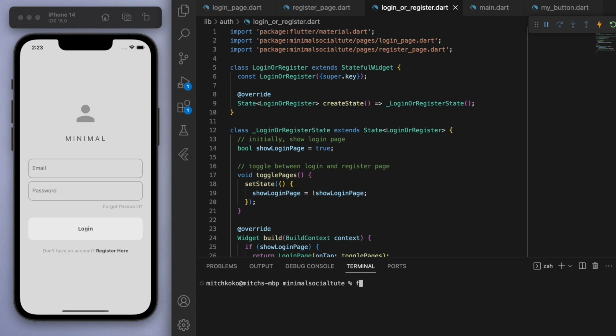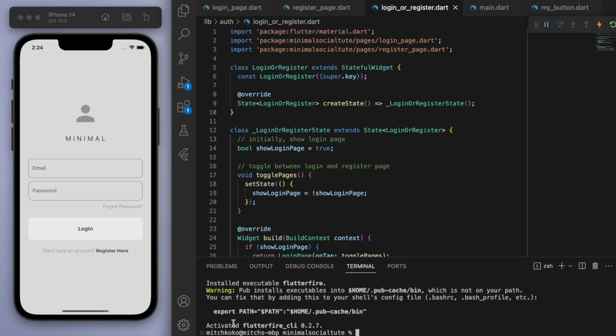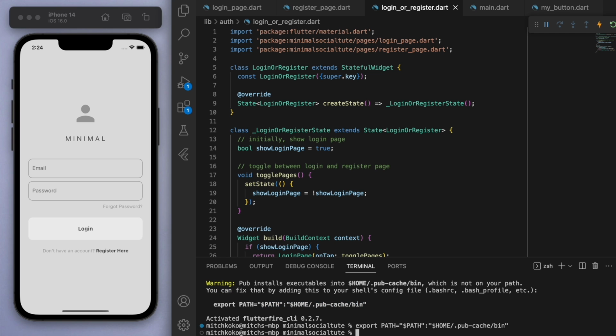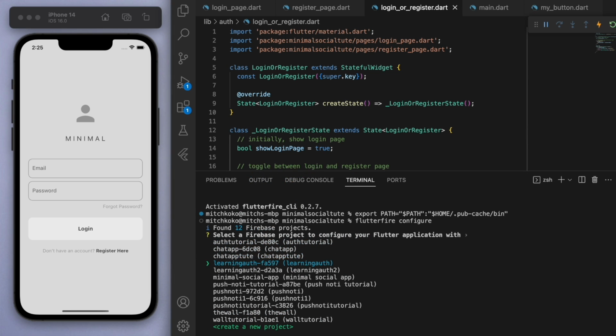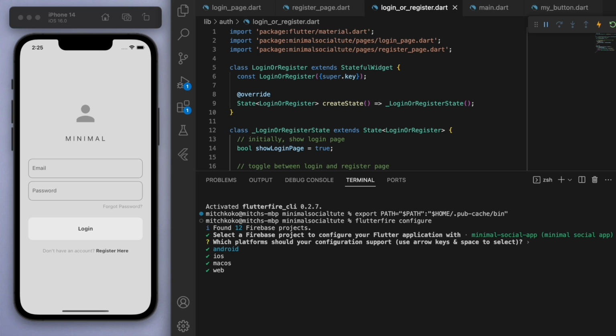So in your terminal, just make sure first of all, if you hit firebase login, that you are logged into the same email as your Firebase console. Then we want to say dart pub global activate flutterfire_cli. Looks like I got this little error, so I'm just going to copy that in. And this is the main thing, flutterfire configure. And then look for the project that you just created. There's my one, minimal social app. And I'm going to create this for iOS and Android.